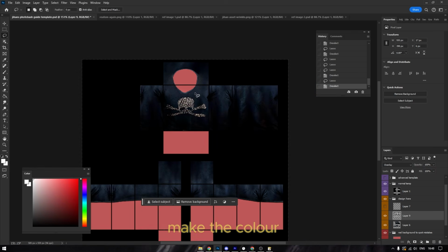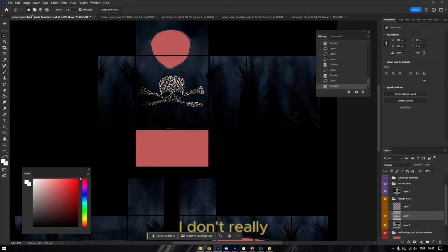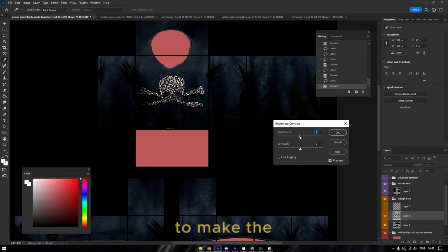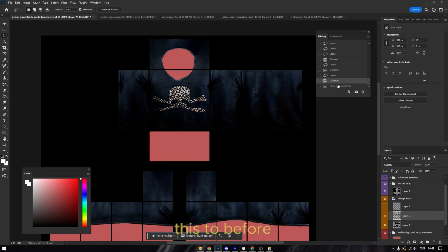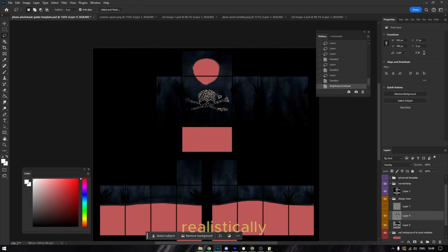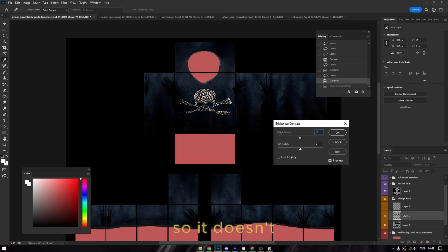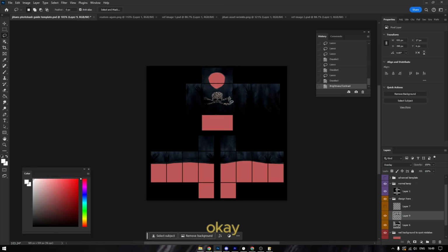It kind of does make the color of the shirt a little bit unpleasant for me, because obviously over here I don't really like it. We can try to make the brightness lower. So let's see, we're gonna increase the contrast and reduce the brightness, and we're gonna compare this to before. That looks way nicer. It does take the brightness away from the shirt. Realistically, that does make sense. In fact, I would do a little bit less so it doesn't ruin the brightness. I'm just gonna do this much. Okay, that looks way better.